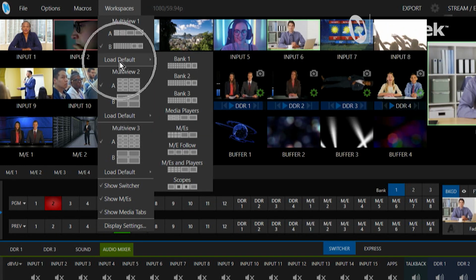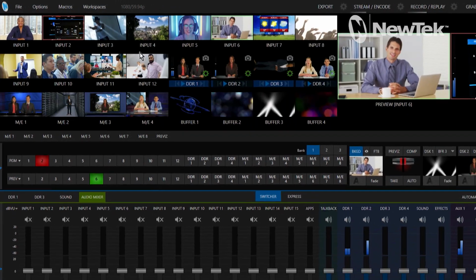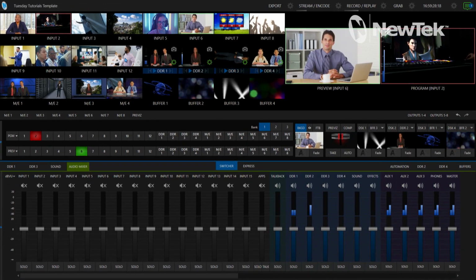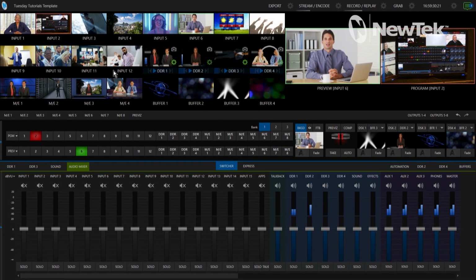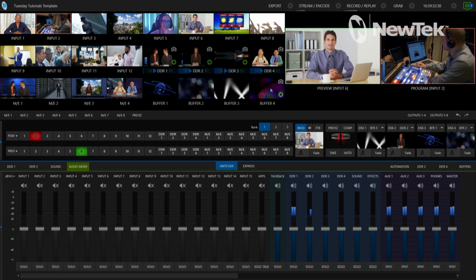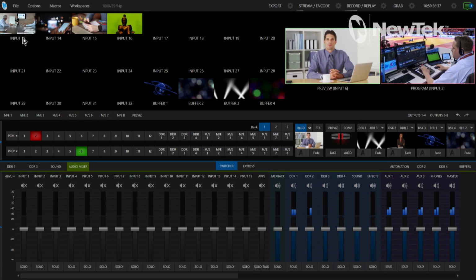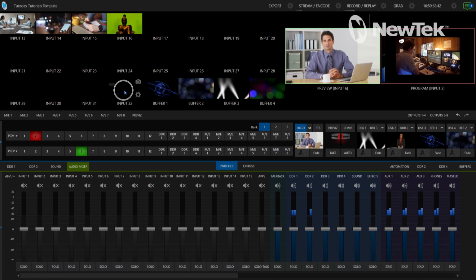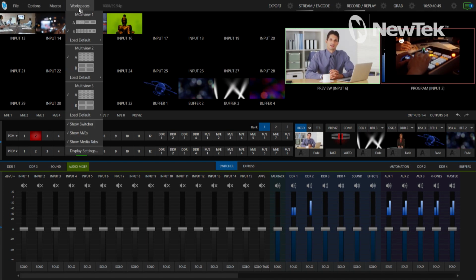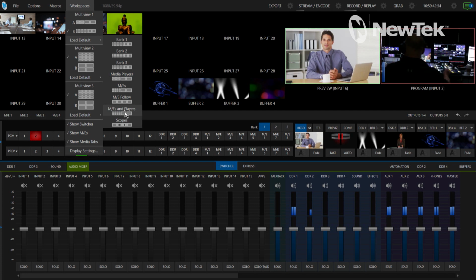First of all, click on Load Default, and click on Bank 1, and that shows me inputs 1 through 12, along with my DDRs, my mix effects, and my buffers. And if I go to Bank number 2, that shows inputs 13 through 32, along with 4 buffers, and it kind of goes down the list here, all right?